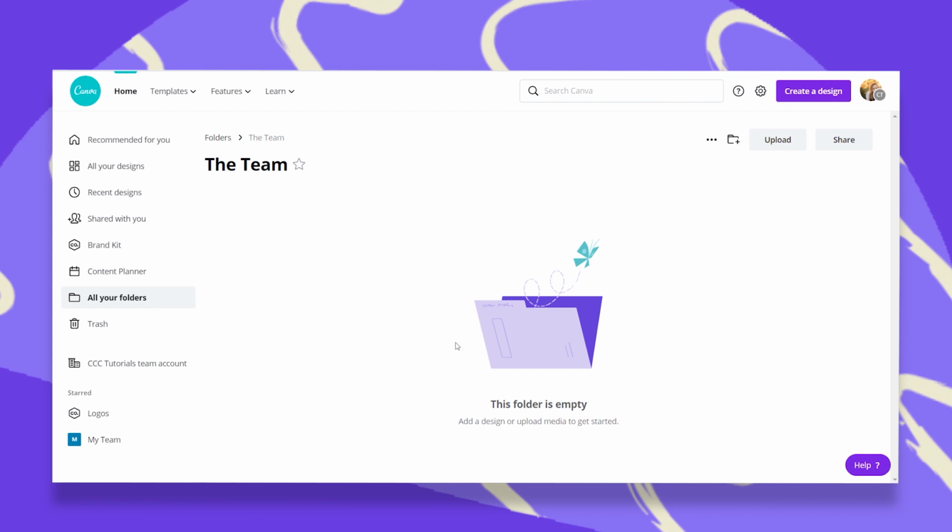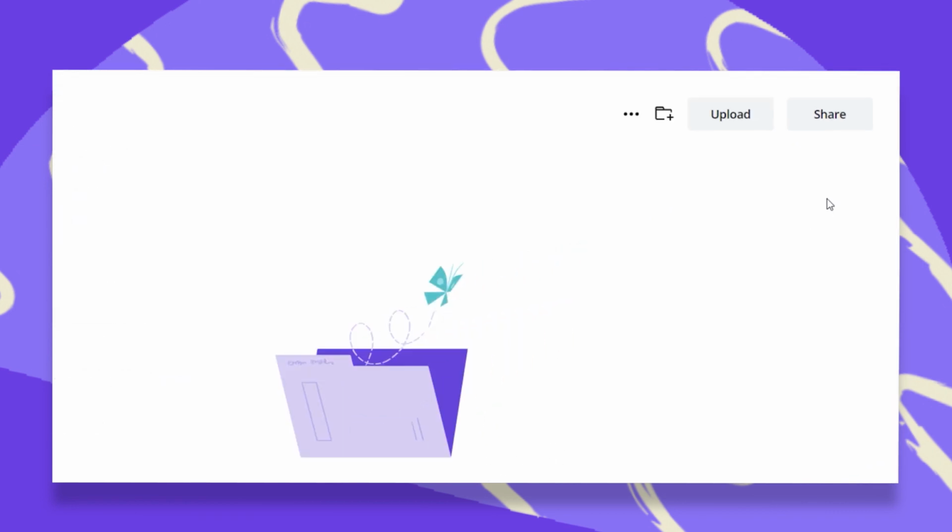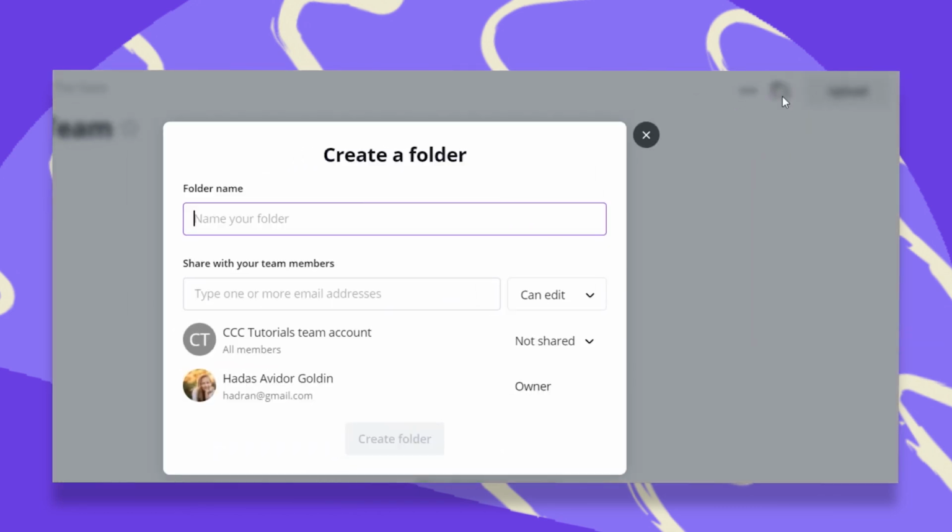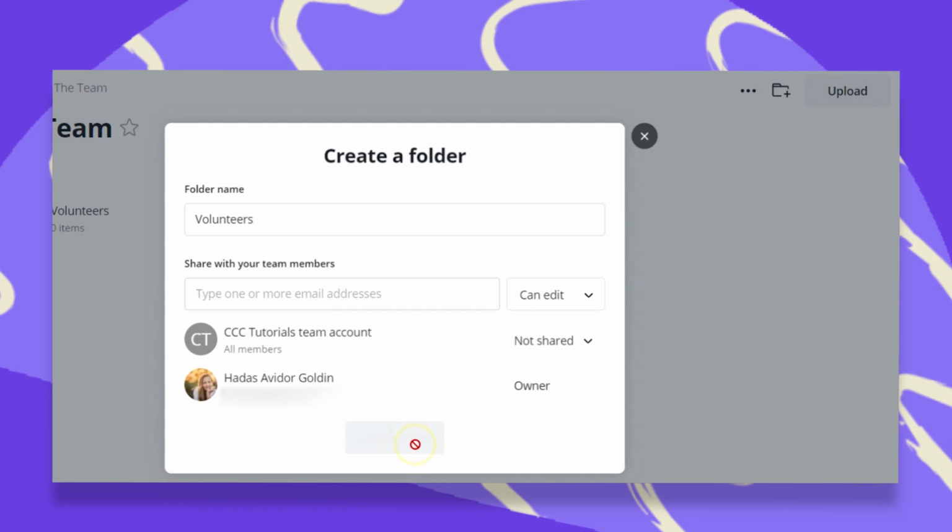Now inside my folder, I can create some subfolders. Let's see what we have at the top right corner. I have the option when I click on 3 dots to rename my folder or delete it. I can click on this and create a subfolder. Let's say, for example, my subfolder would be the volunteers and click on create folder.